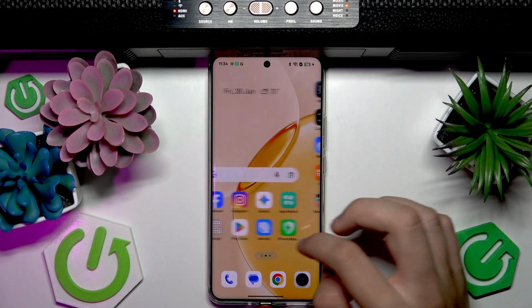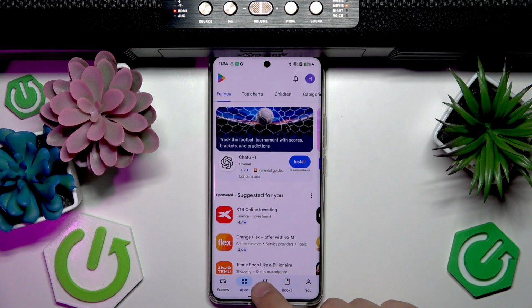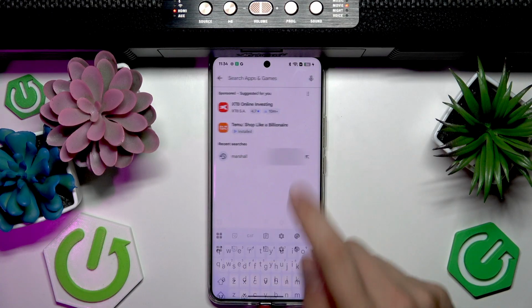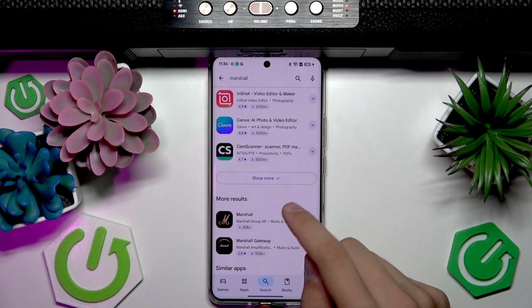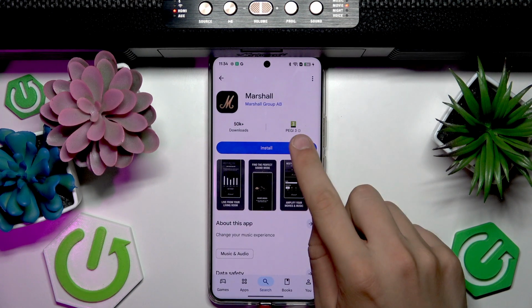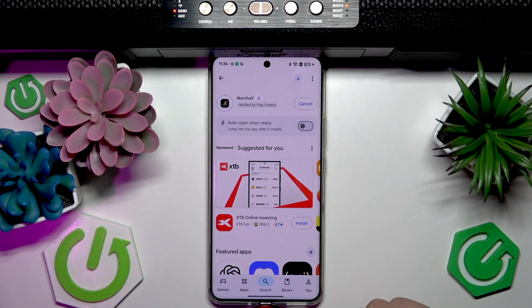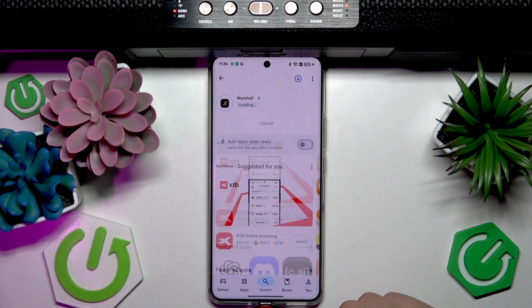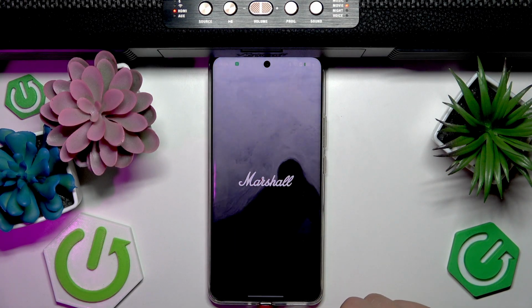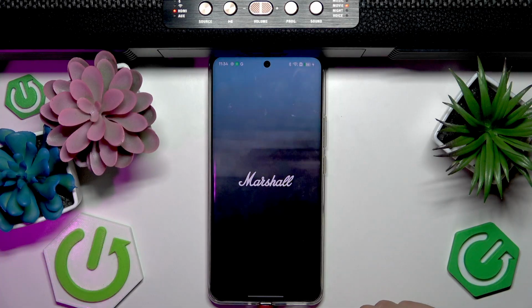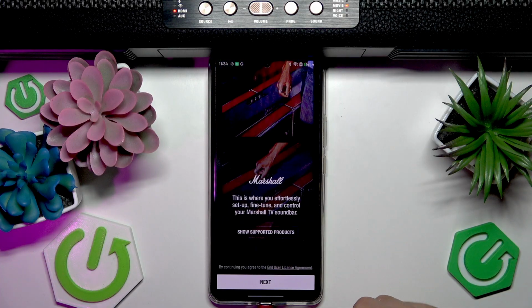At first, open the Play Store, then head to Search. Type Marshall and scroll down till you see the Marshall application right here. Hit the install button and wait a moment. Here, tap open. Wait till the intro goes off actually.